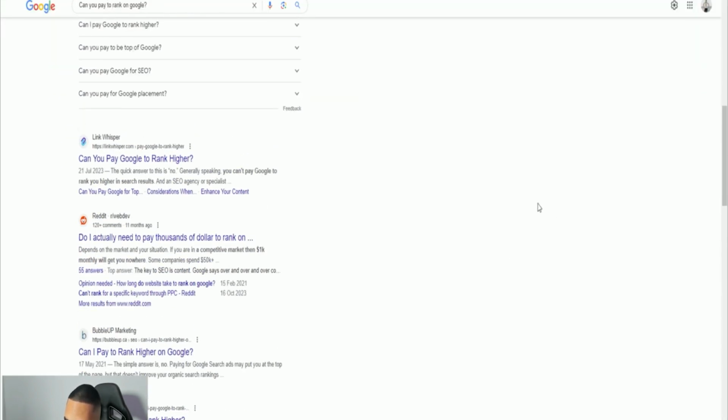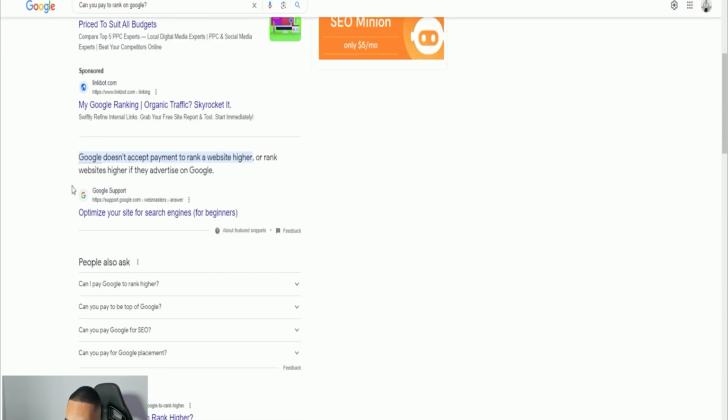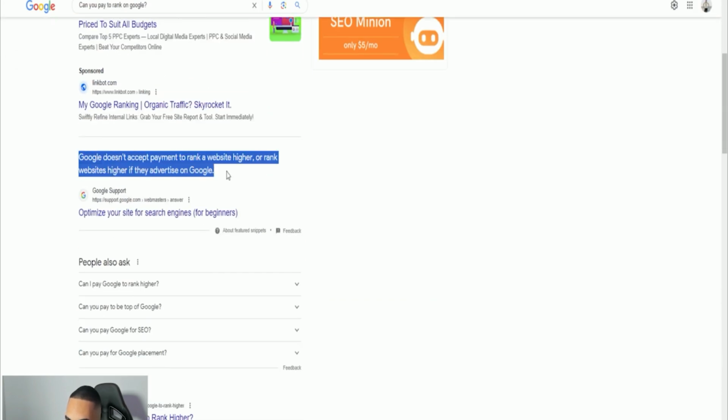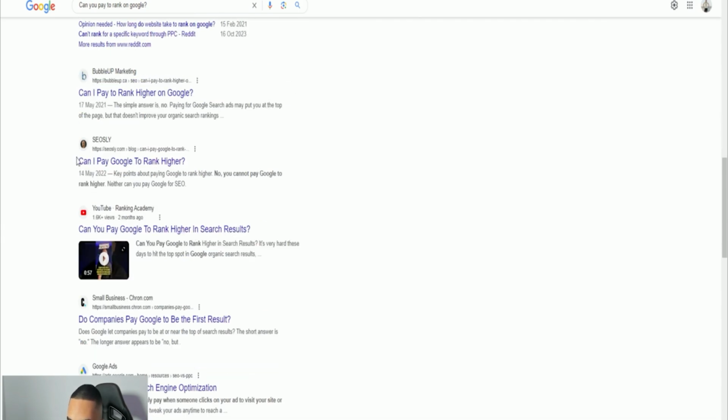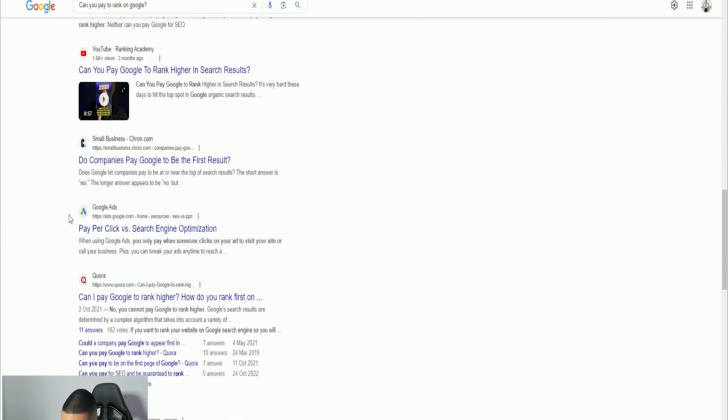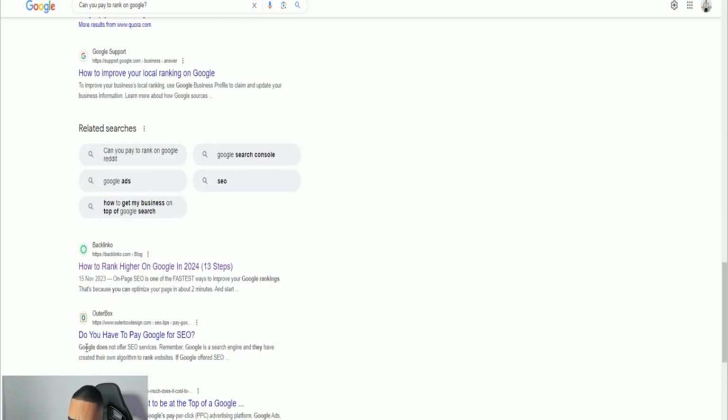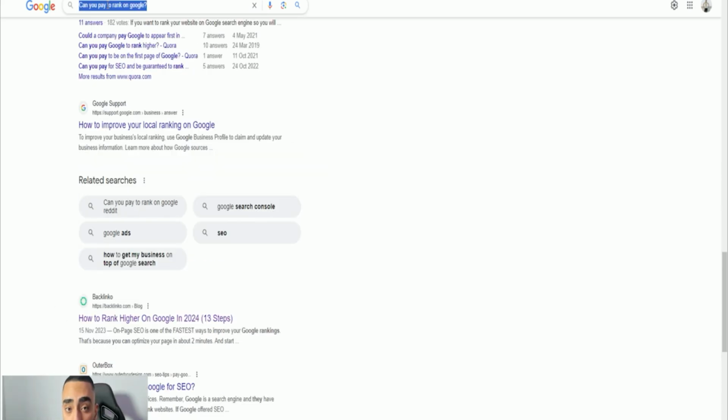So for example, if we take a look here, can you pay to rank on Google? Obviously, Google itself ranks number one for it. However, you've got the likes of Link Whisperer, you've got Bubble Up, you've got SEO Sly ranked for it, and you've got a lot of other different websites back. Now, one thing that's super interesting about this query is, a lot of people would have necessarily created an individual page for can you pay to rank on Google and also a separate page on how to rank higher in Google.